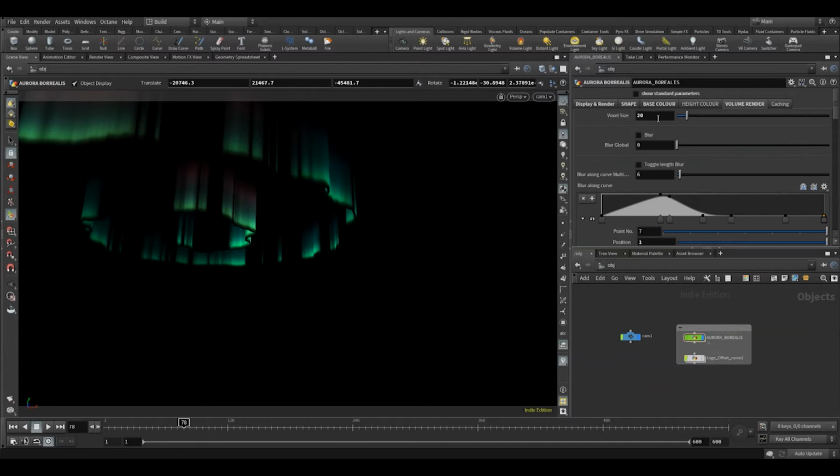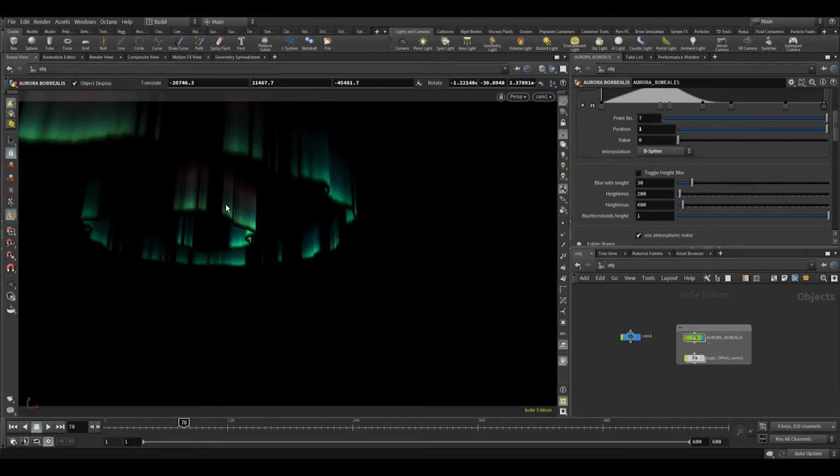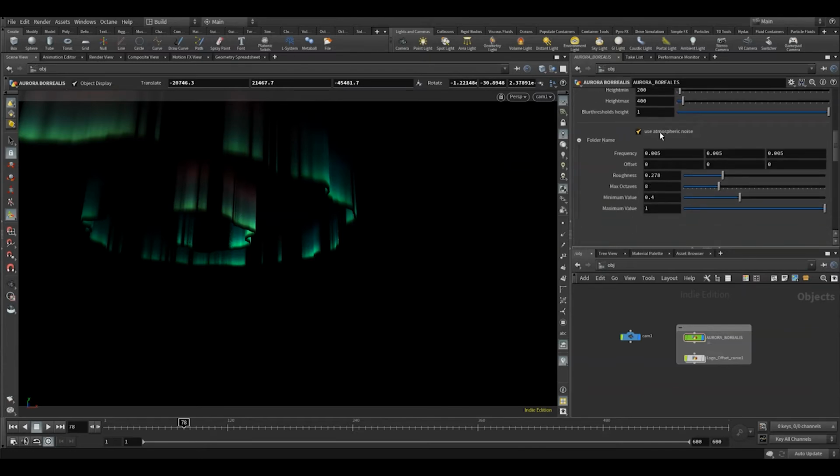And then there are some volume render settings. I can set the voxel size. I can introduce blurring only on the volume. We won't see it in the preview here. Either global blurring or blurring that travels along the curve. And I can also blur with height, so you have some sharper features on the lower side, and then it blurs out to the top. There's an atmospheric noise option that introduces some noise, and it's also not in the preview, it's on the volume. So it gets dimmed a little bit because you have different densities of air and molecules in the atmosphere.